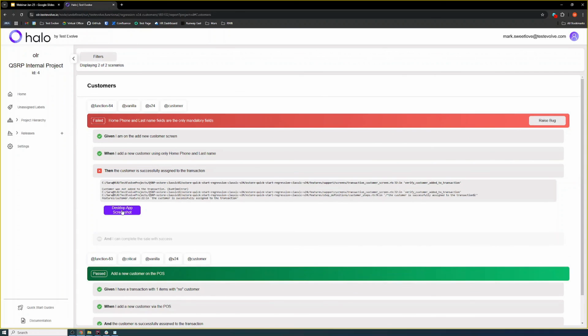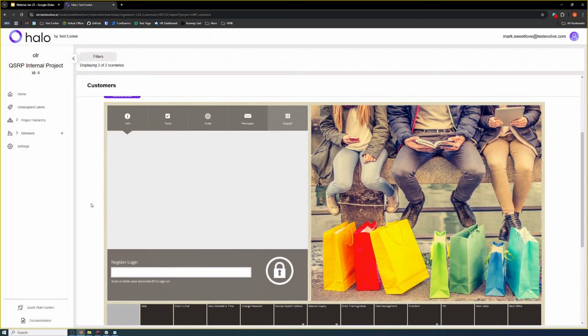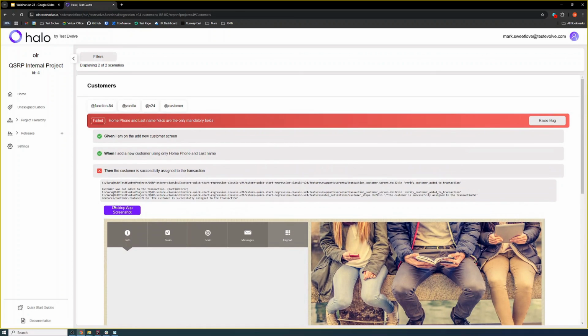We can see the desktop app screenshot. So we can see the user was actually logged out, and that's why it was not on the transaction screen. So that's really useful information for a tester investigating, after a regression run overnight, perhaps against multiple tills. They can come in, they can see all their information in one place. They've got the evidence here that they need.